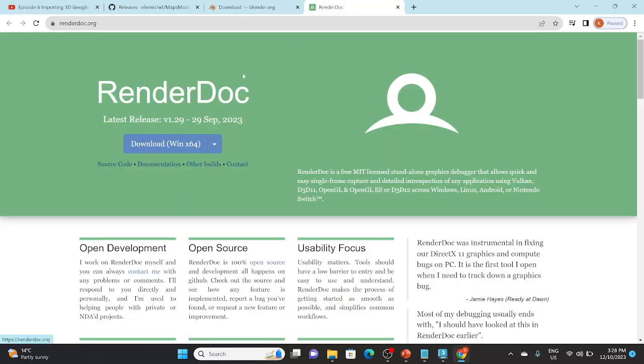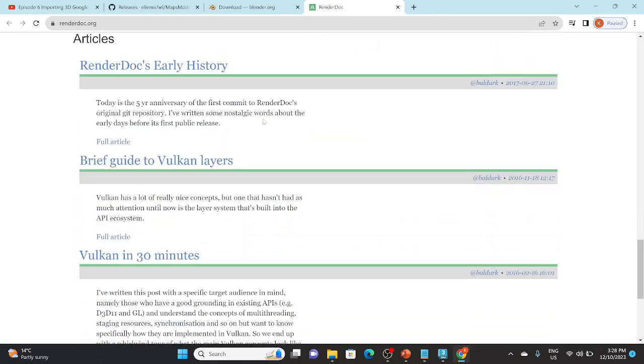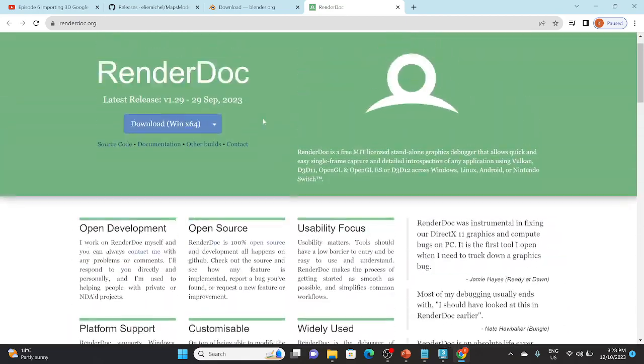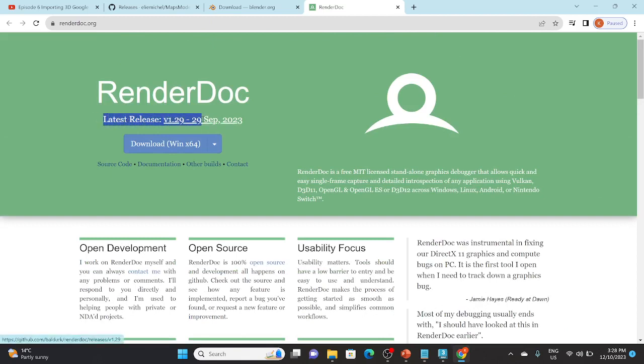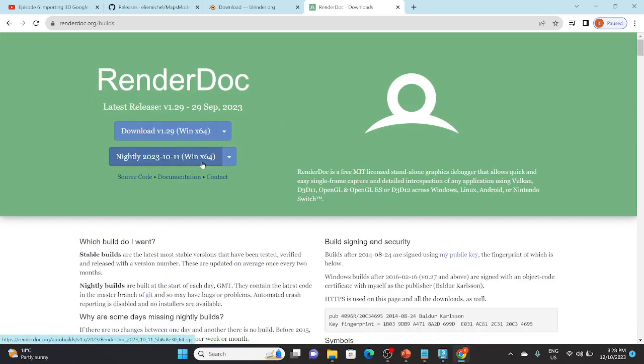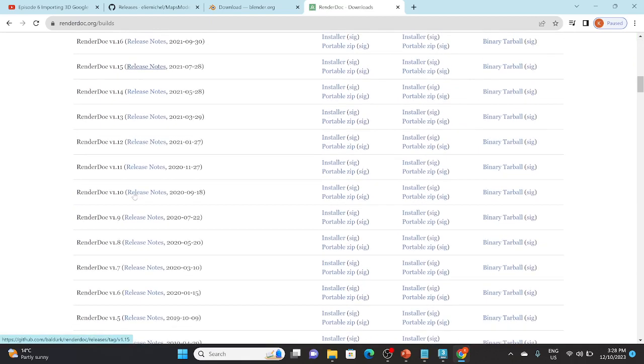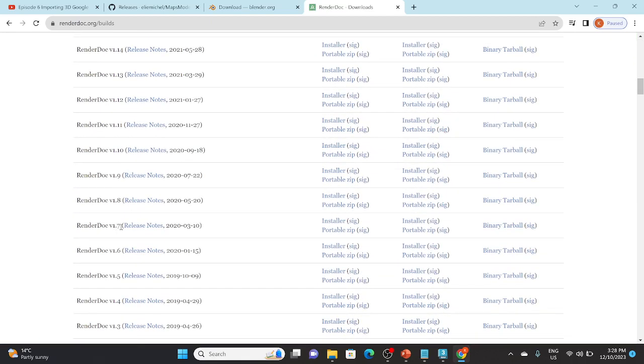And another software which would be needed is RenderDoc. The latest version is not suitable for this process. There are various versions of this, so you need to download version 1.6, which you can find under other builds, and over here you can find version 1.6 or version 1.7. These two versions are feasible for this process.